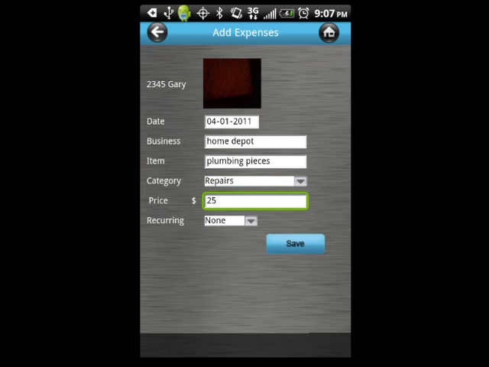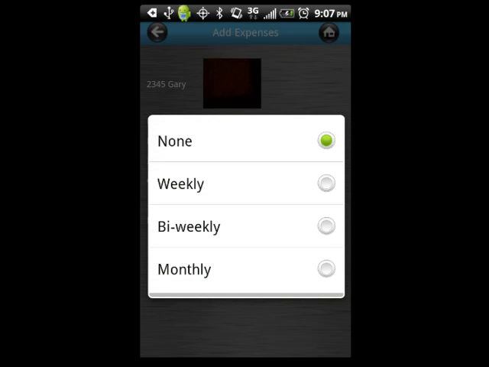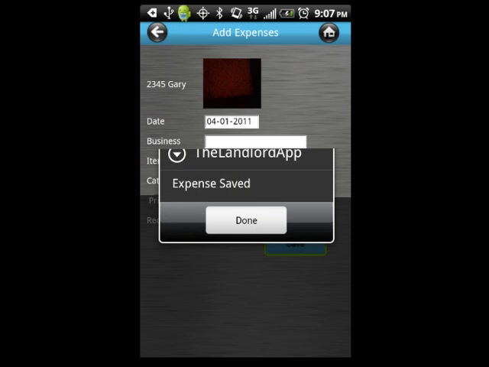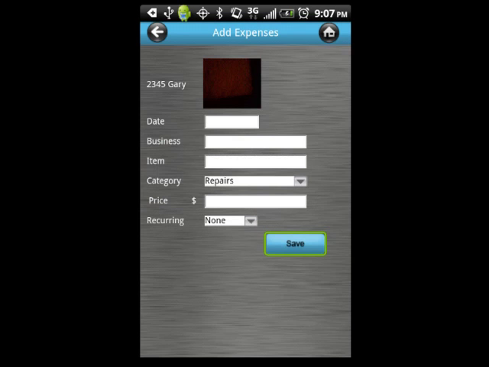Now you can go into recurring. So if you have like a lawn or utility that you're continuously paying, you can put it weekly, bi-weekly, or monthly. Here obviously that's not necessary. So hit save. Expense saved.